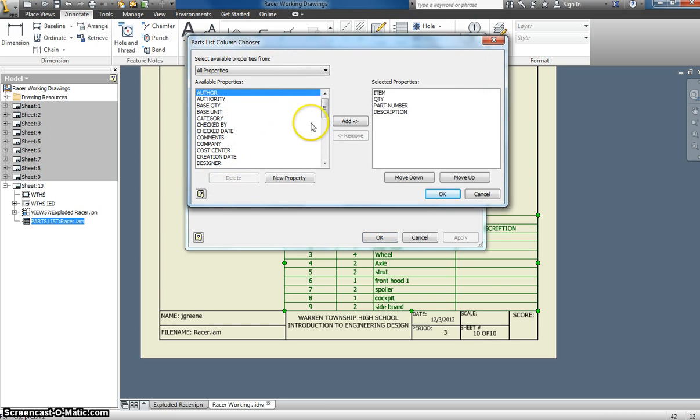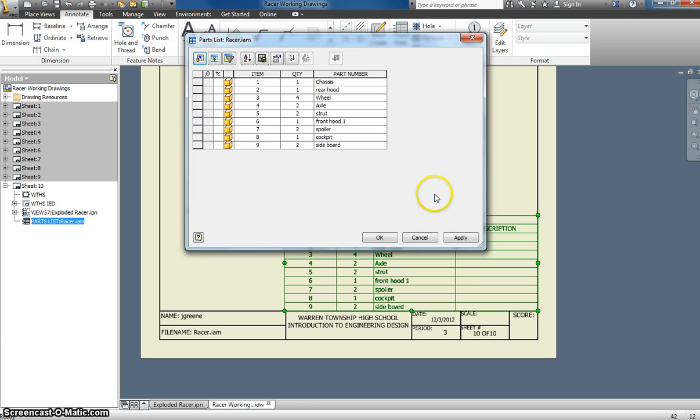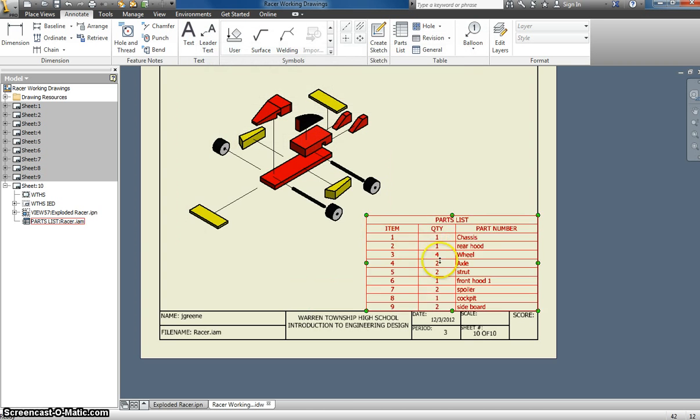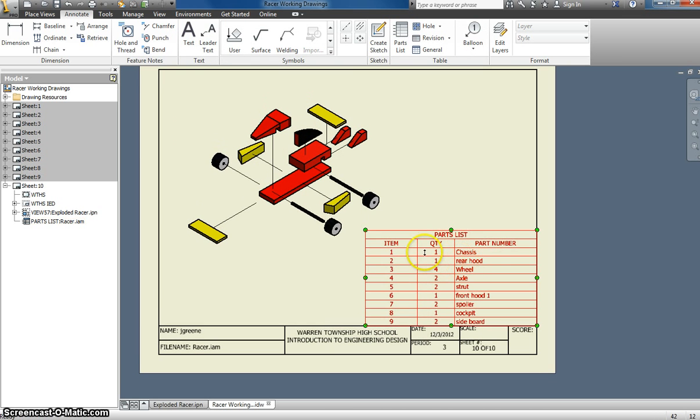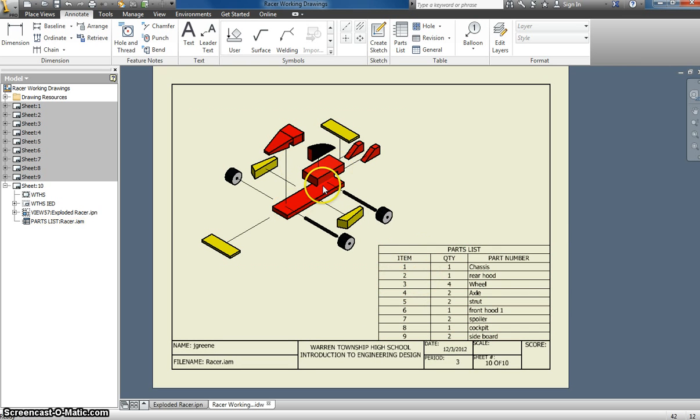In Column Chooser, you can see all the different available properties that we have that we can put in there. So for example, we could put volume in there if we wanted to show the volume of each part. Instead here, we just want to get rid of description. So we're going to click on description on the right-hand side, then we're going to click Remove. So now we have item, quantity, part number. We're going to go ahead and hit OK. Here's what it shows. This is kind of the preview before what happens in real life. We're going to hit Apply, and then OK. And you can see here now that our parts list is exactly how we want it. Item, quantity, number.